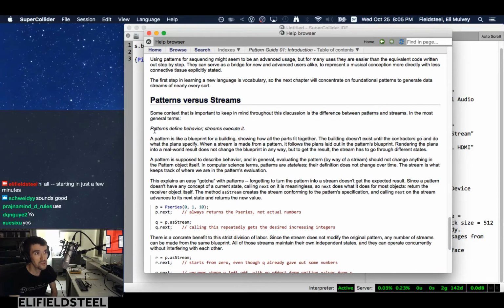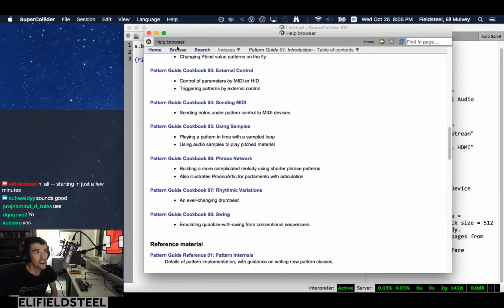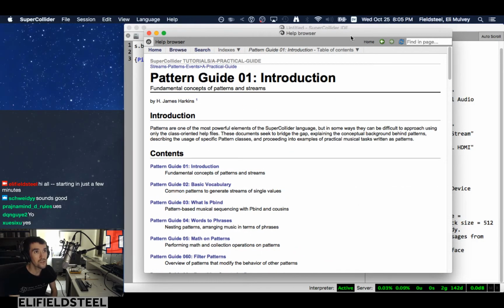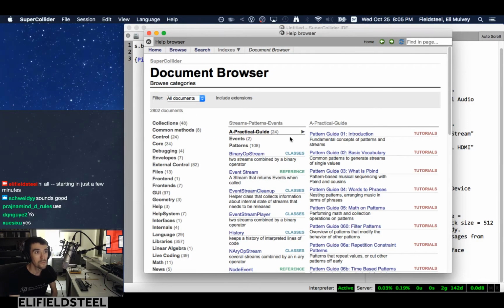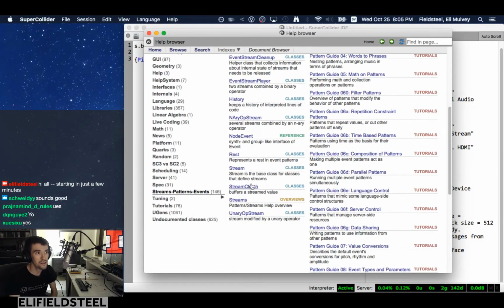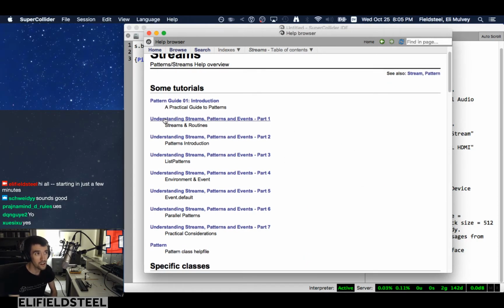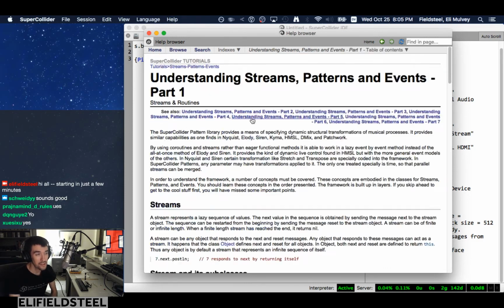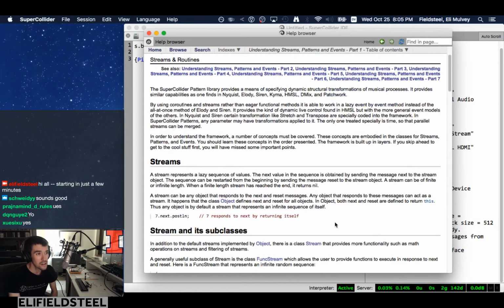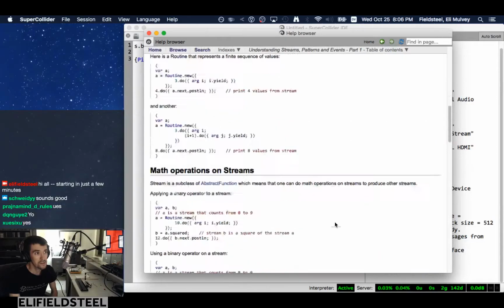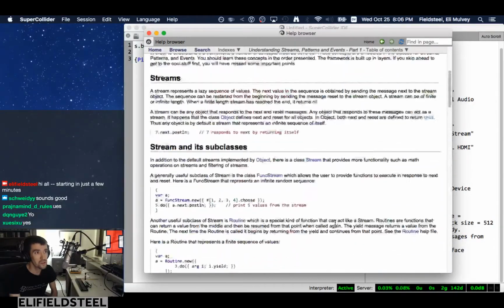Patterns versus streams. Patterns define behavior, streams execute it. It's a nice summary right there. And if we go back a page, down here, there's an overview file called streams. And this gives you the first page of the practical guide, as well as another series called Understanding Streams, Patterns, and Events, part 1 through 7. And this is also a very good guide about what streams are. So this first one is all about streams and what you can do with them.